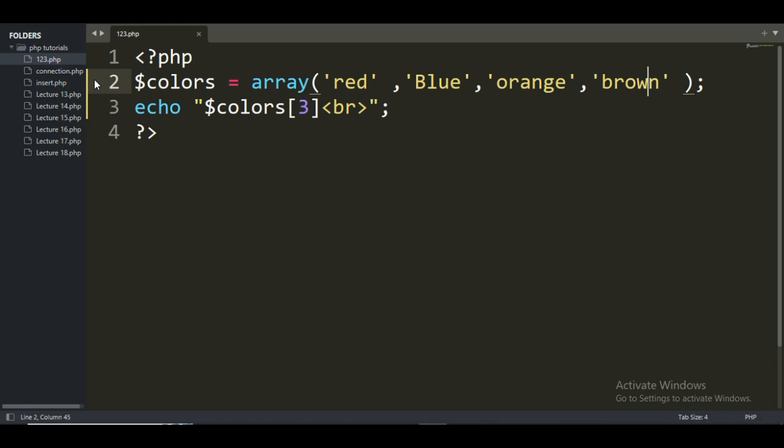Similarly, we have types of arrays as well. In PHP, we basically have three types of arrays: the indexed array, the associative array, and the multi-dimensional array. We'll discuss these types one by one now.